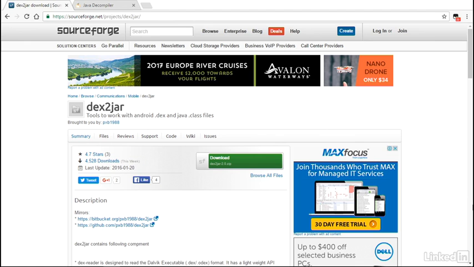The first tool, dex2jar, can be downloaded from its SourceForge site. This comes as a zip file and includes both Windows and Linux tools. I've downloaded this already in my Android testing tools directory.